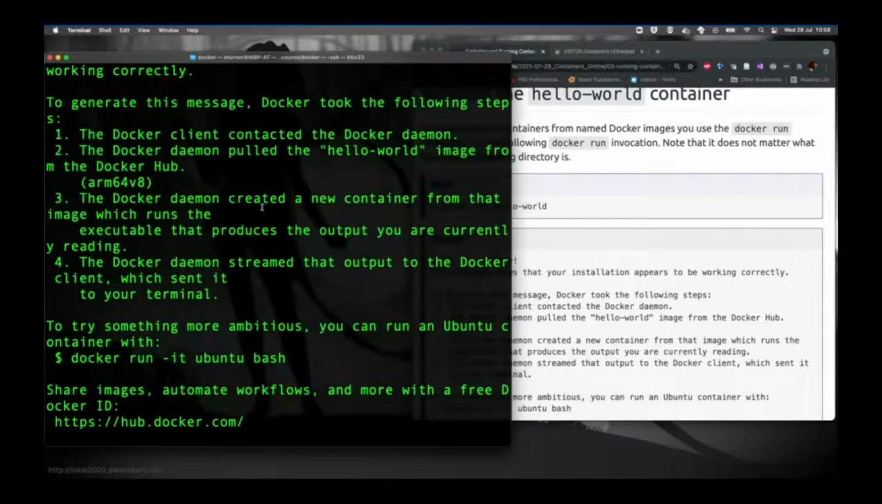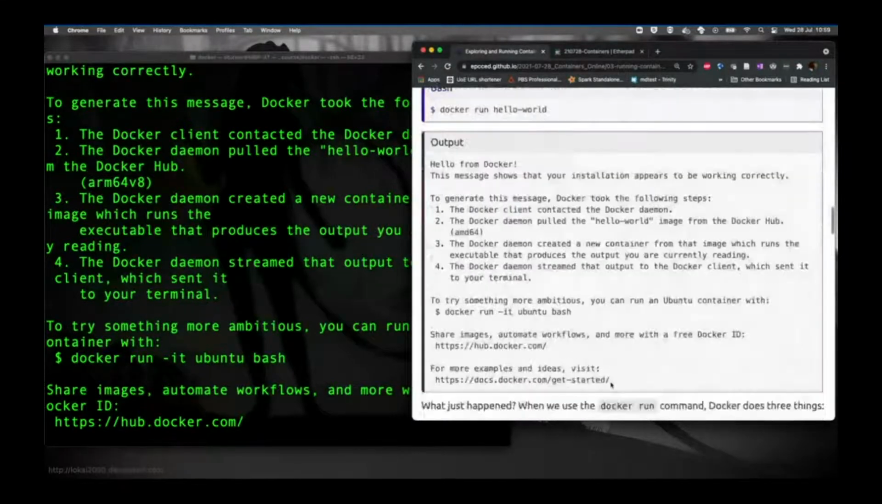Actually, our pull was in a separate step, but remember that this was the image we pulled. So what's happened now is that Docker has used that image to create a container instance, a cookie from the cookie cutter, and then run the container, which then produced some output, and the output came to my terminal. And it gives us a suggestion to try something more ambitious, but we'll ignore that for the moment.